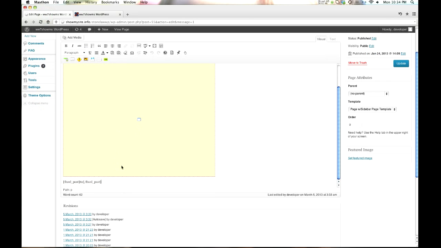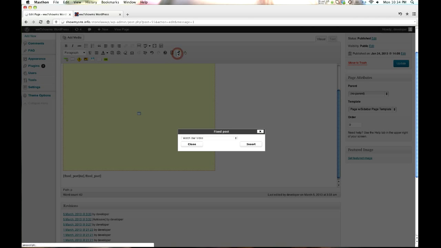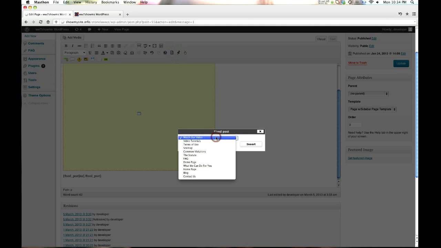This is pretty simple, pretty straightforward. What we want to do is come up here and click this little fixed post icon. It's going to give us a pop-up box, and this is a section of all the pages on the site. So this is every page we've made. Whatever page you want this to link to, you would select it.